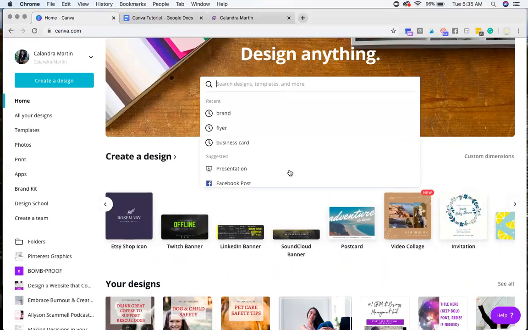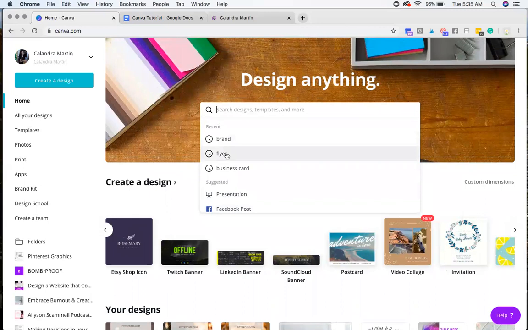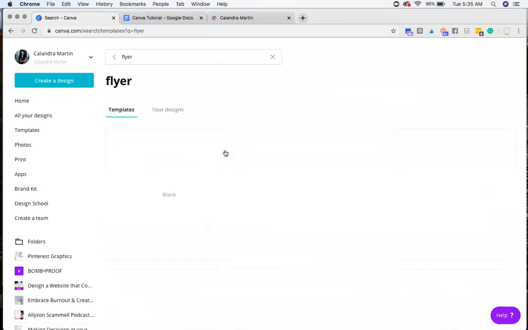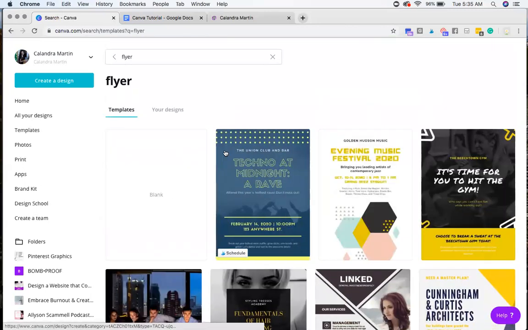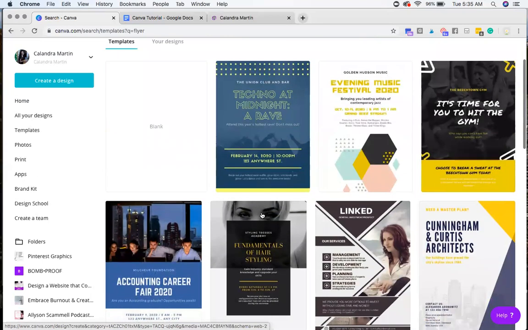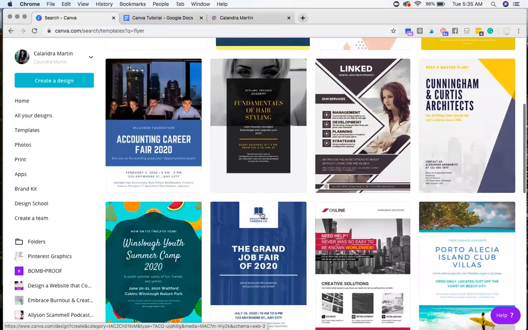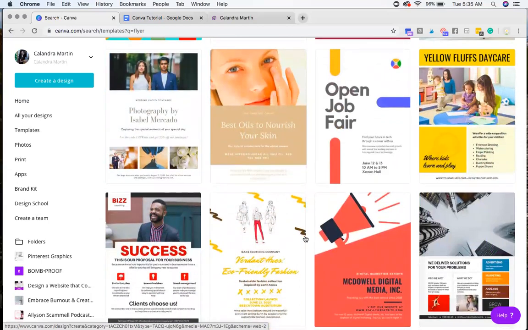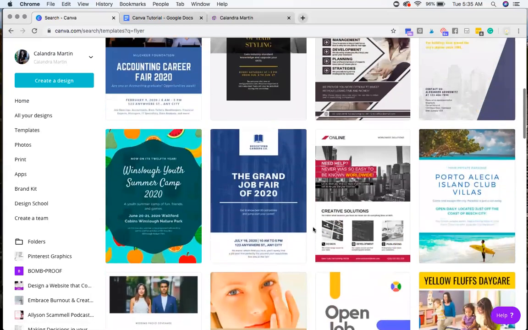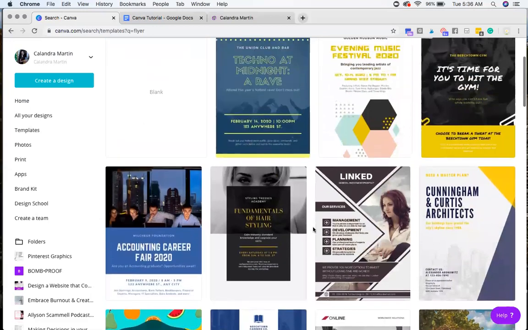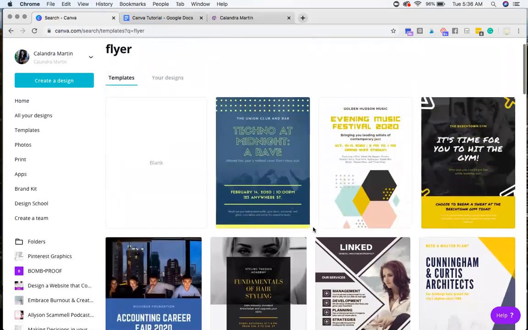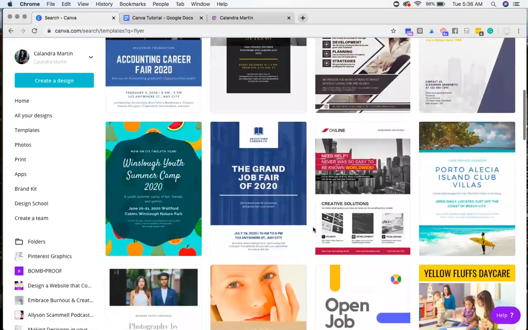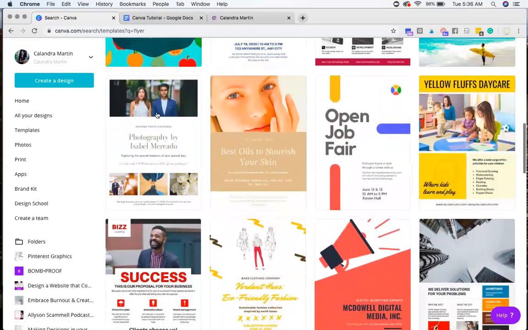So let's say today that we want to create a flyer. That's a great one. So now you have all of these templates, and it's very easy to get stuck in the scroll hole. But what I would say is just start with one that seems aesthetically pleasing to you, and then you can customize it from there. So let's just grab a really simple one.